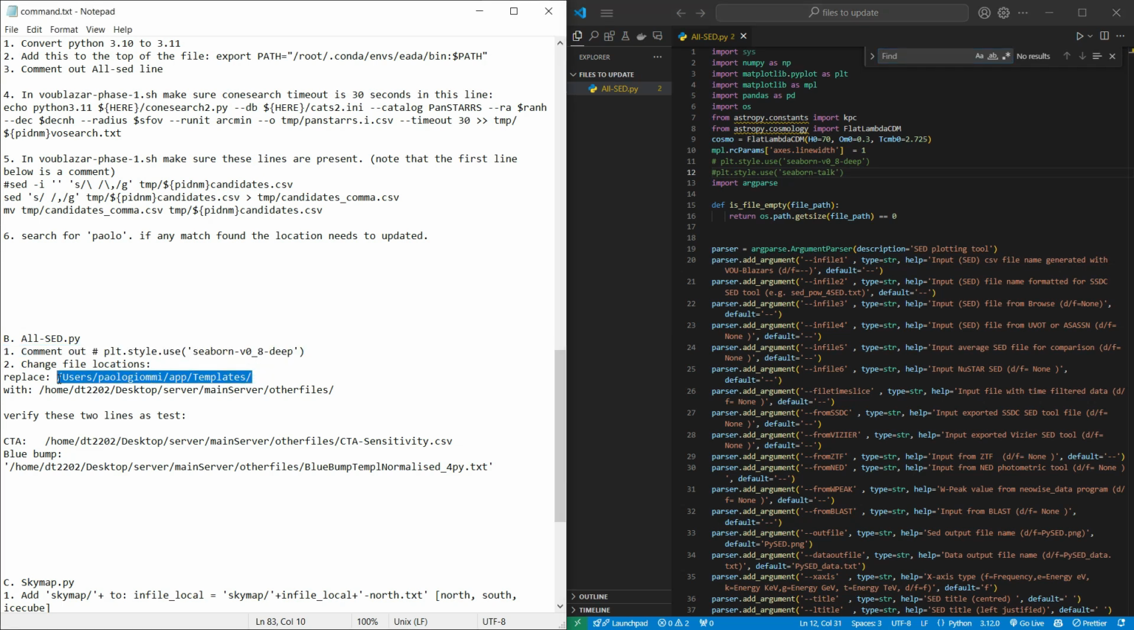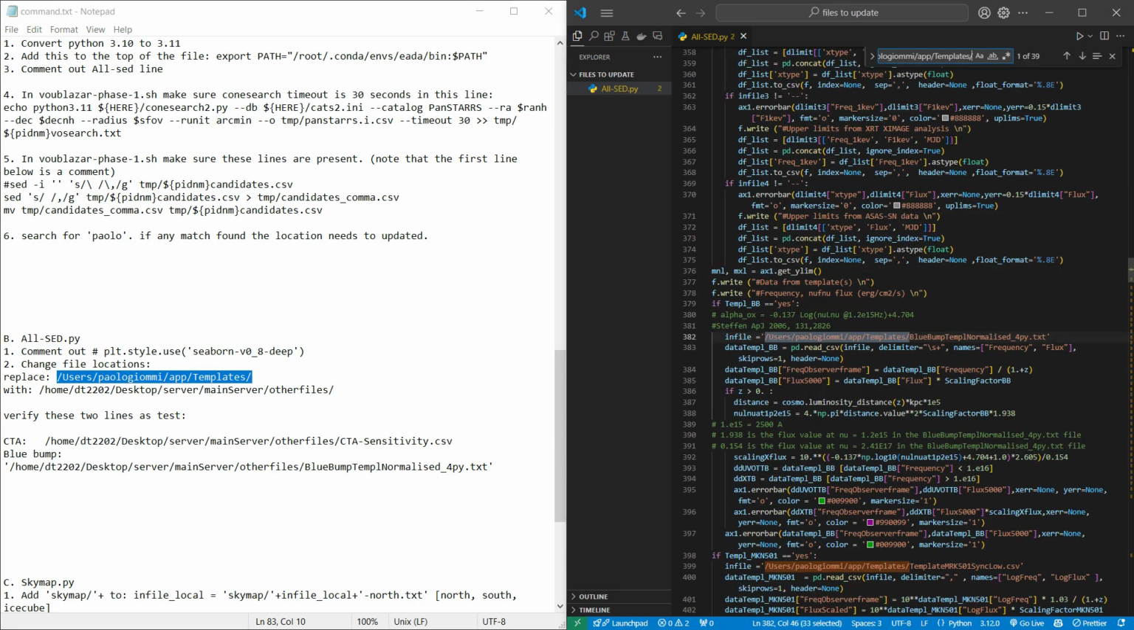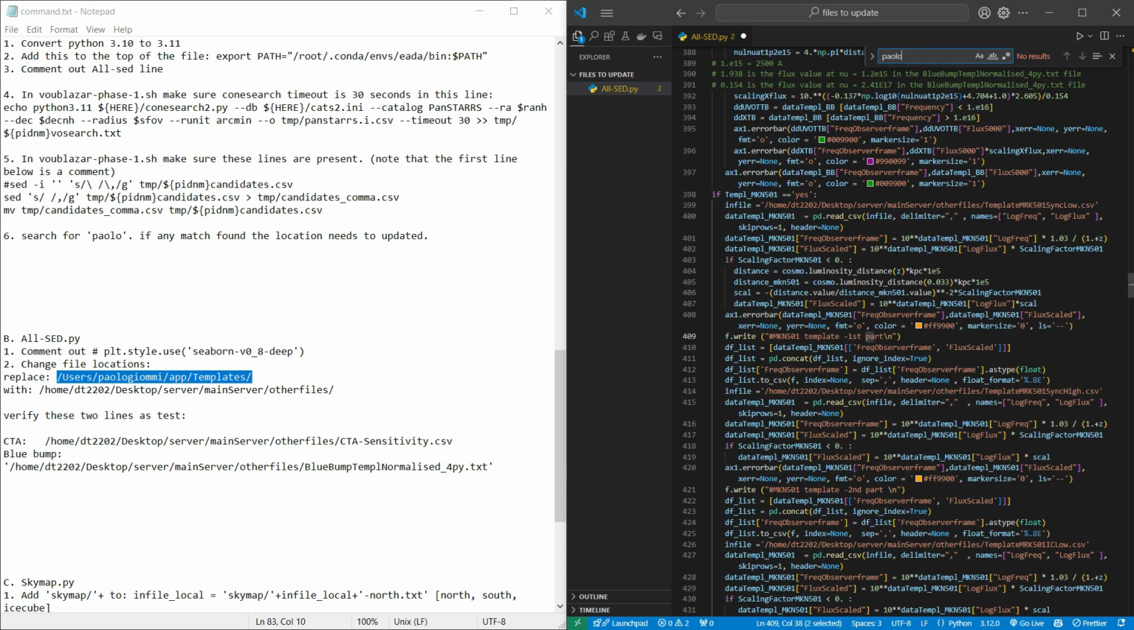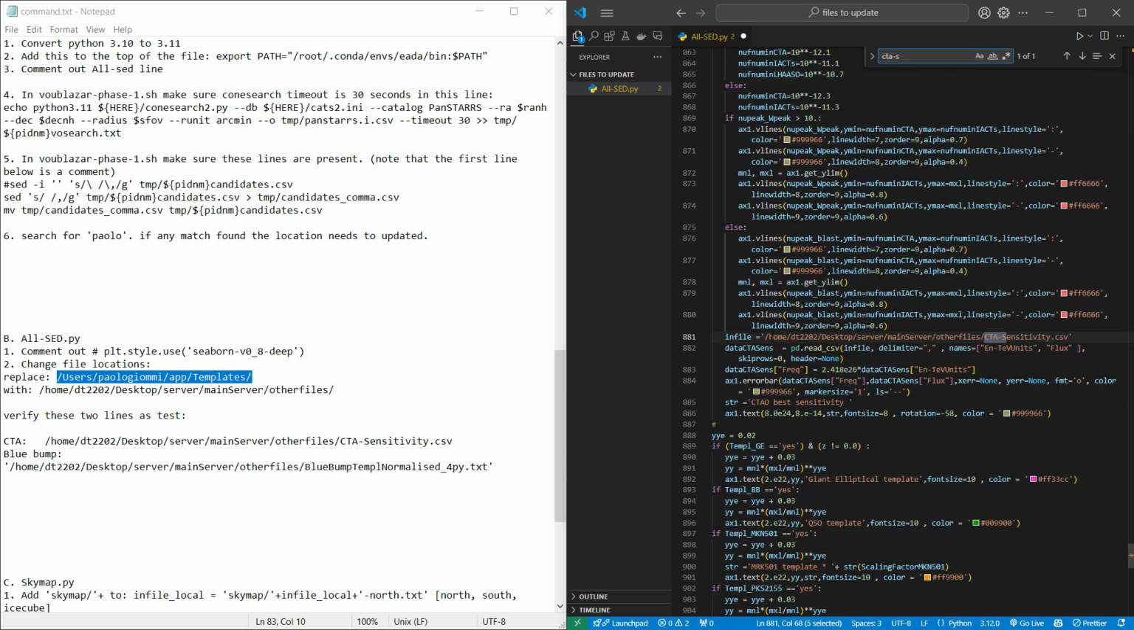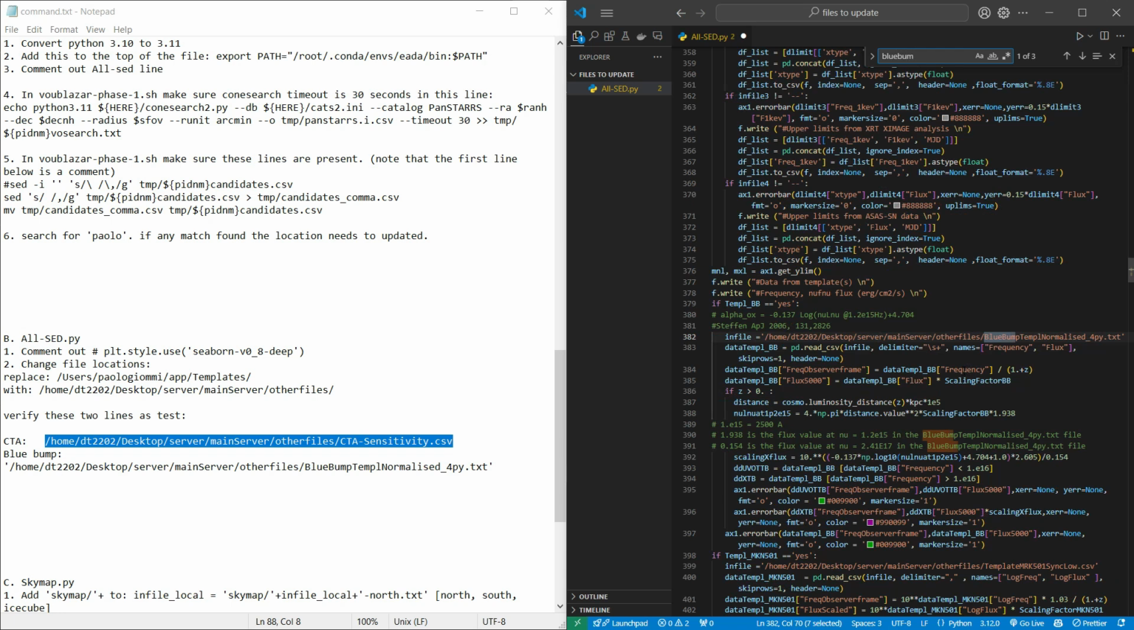The second step is to replace this location with the provided location. Follow the video to do so. Make sure you replace all the matched locations. I'm using VS Code's Replace All functionality to replace all the matched locations. Verify that the replacement was successful. Search for CTA- and check if the line is same as this. Then again, search for blue bump and make sure the lines match. You're good to go.